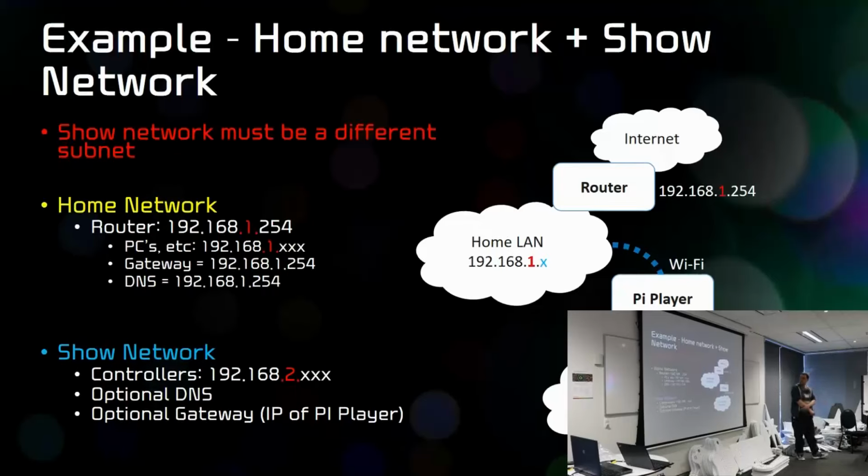So we can also have separate networks to keep our controllers outside of our home network. Probably a more advanced application, but you've got to keep in mind you need to use different subnet addressing. So if your home network's 192.168.1 dot something, then you've got to make your show network something else. If you tried to use your 192.168.1 IPs on your show network as well as your home network, that routing's not going to align when we get to the next step.